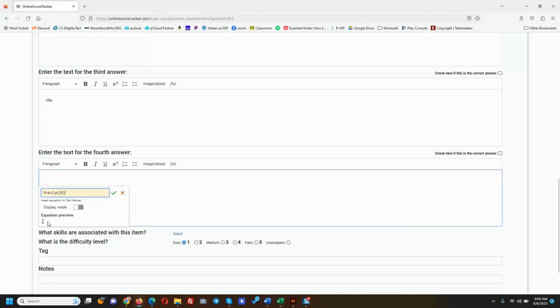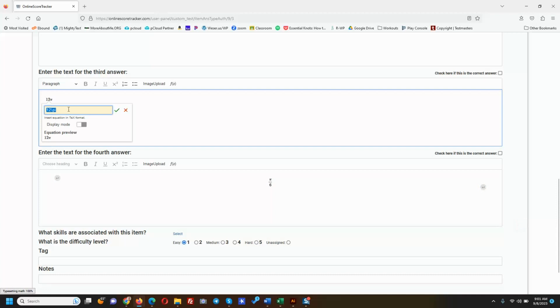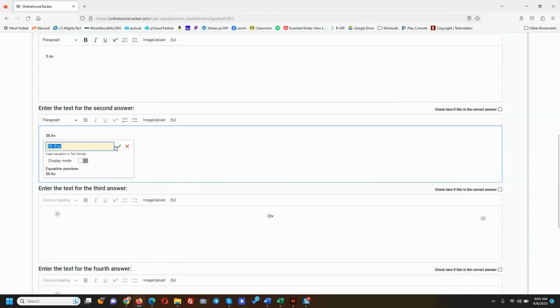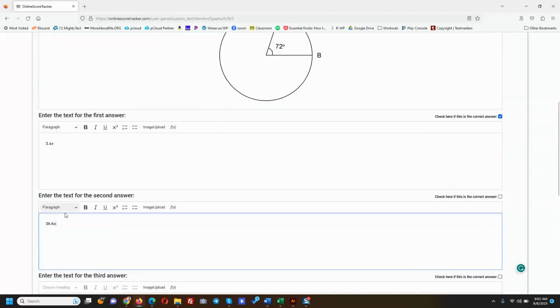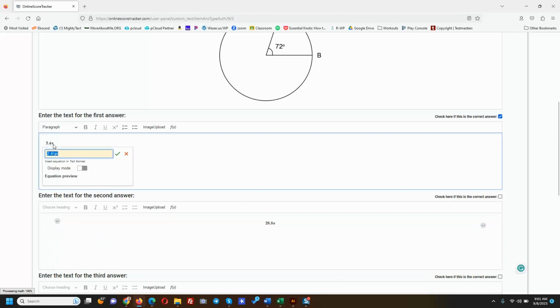Now notice how small that is. I actually would like that to be larger. So I'm going to go to display mode, which makes it larger. And then to be consistent, I'm putting everything else in display mode as well. That way it will look, oops, nice.